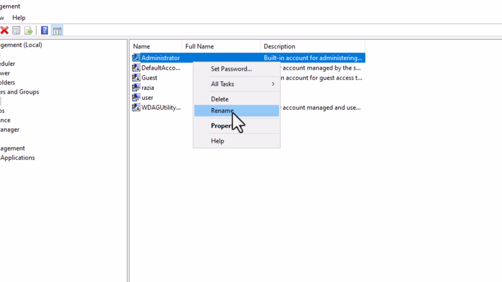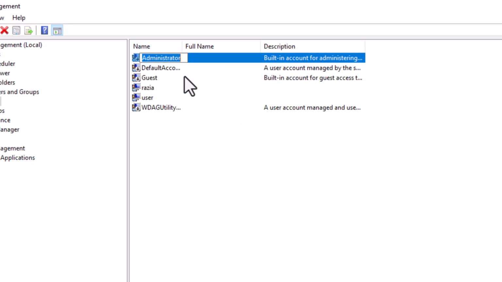Step 6. Select Rename. This allows you to change the default account name to something unique that only you know, which helps protect your computer.